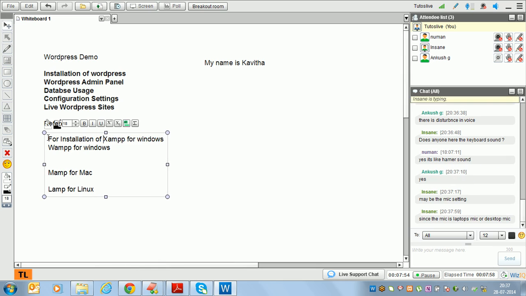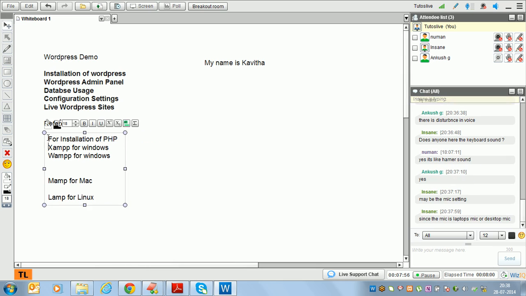This is for installation of PHP. For WordPress, first of all, you have to have the software which is running for PHP. It may be XAMPP or WAMP or LAMP, depending on your system.